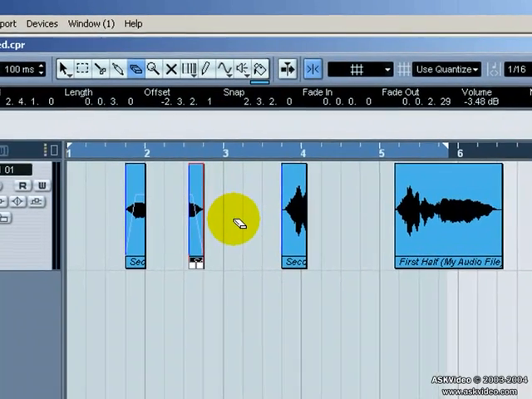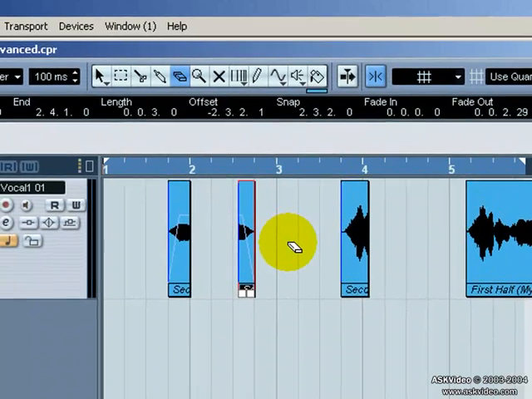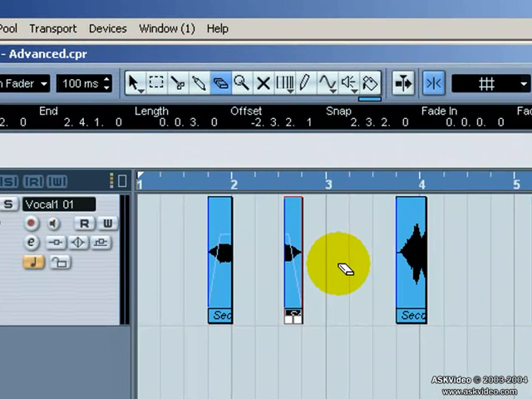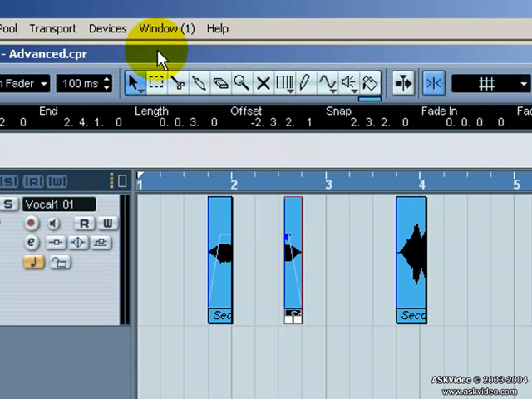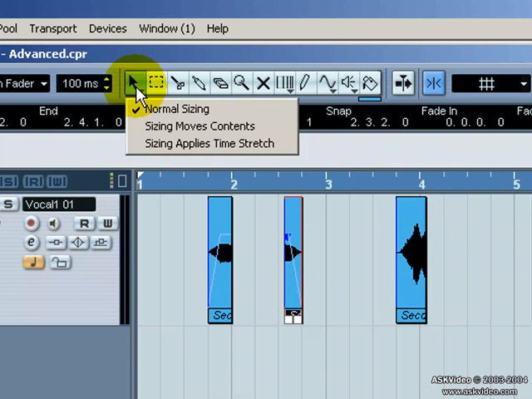The only thing to be careful about is that the 1 button can change the object selector tool into sizing moves contents and sizing applies time stretch. Make sure you keep it on normal sizing.